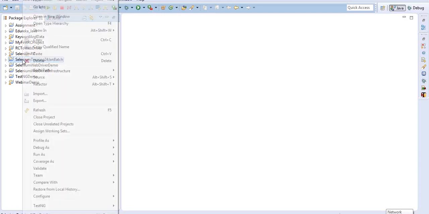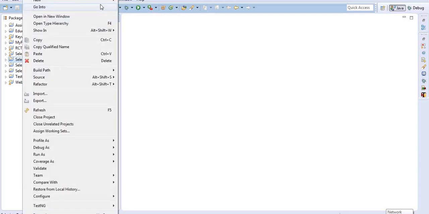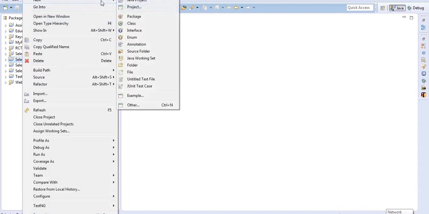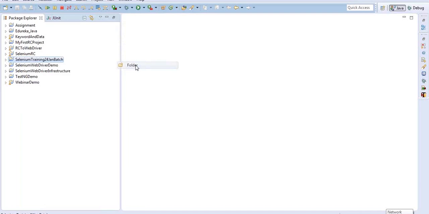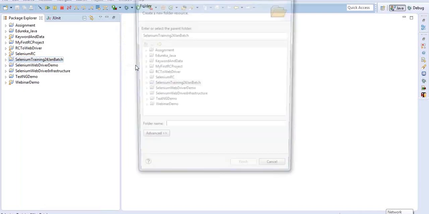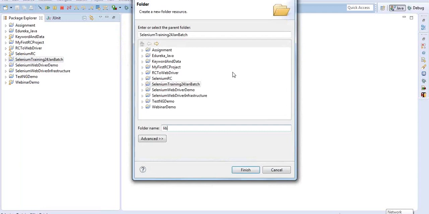I'll right click on the project and create a folder lib. Why do I want to create a lib? Because I want to put the Selenium API, not a tool. I'll repeat it every time: Selenium is not a tool. Selenium is an API, a Java API, Python API, Ruby API, Perl API. So if I want to use Selenium, I have to put the API in my project.